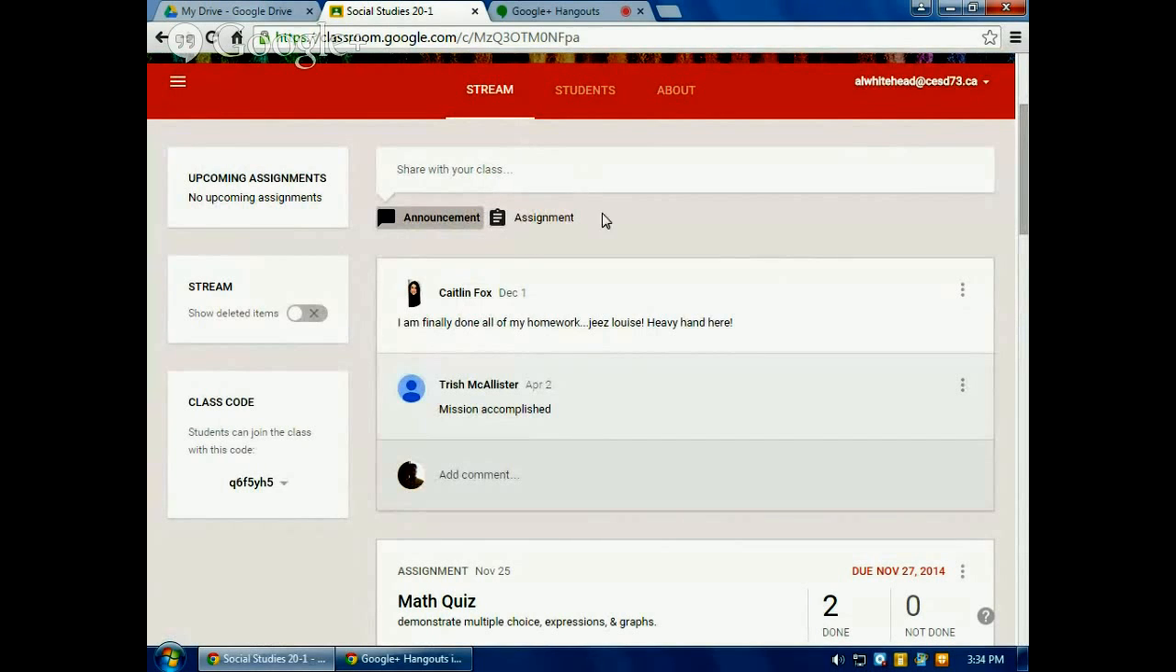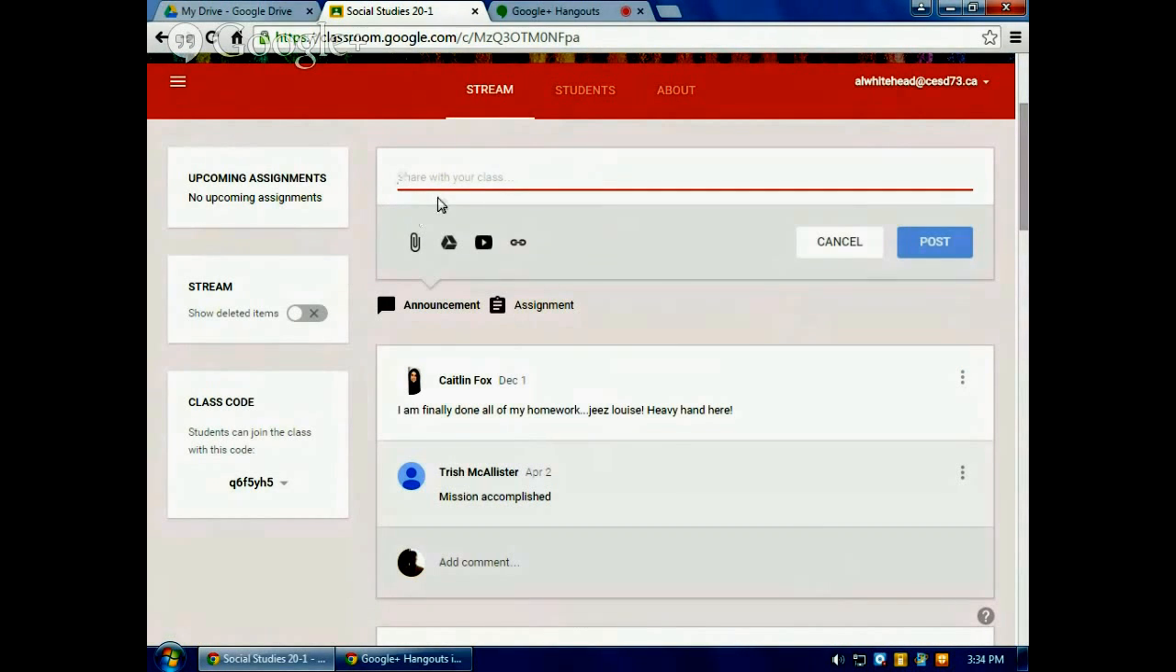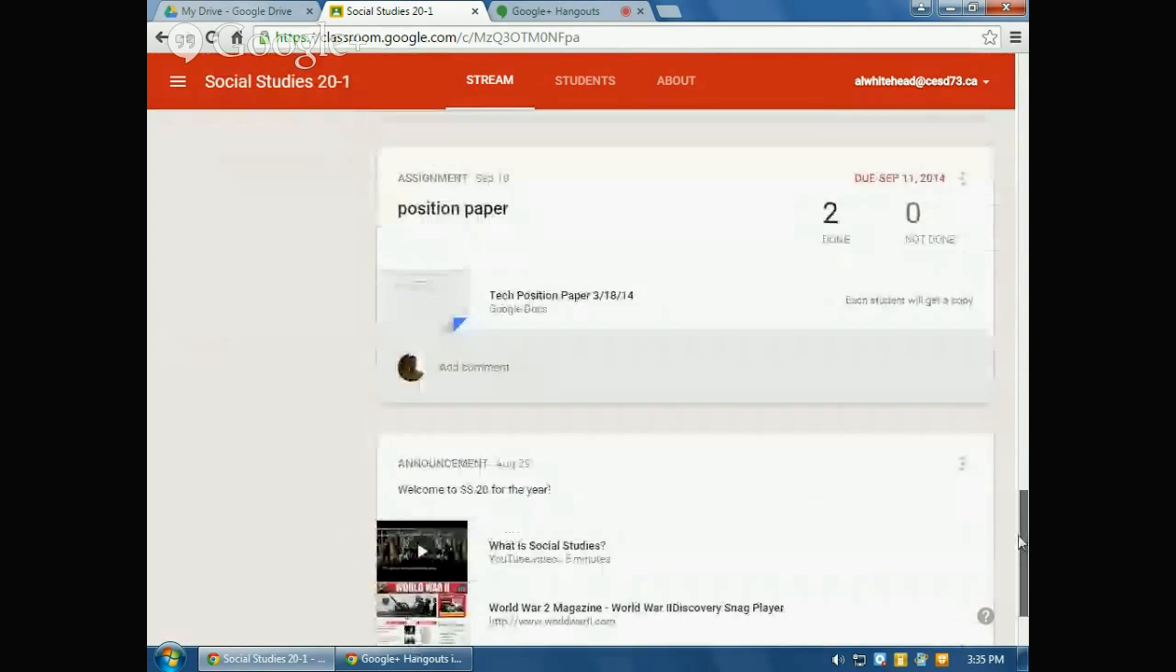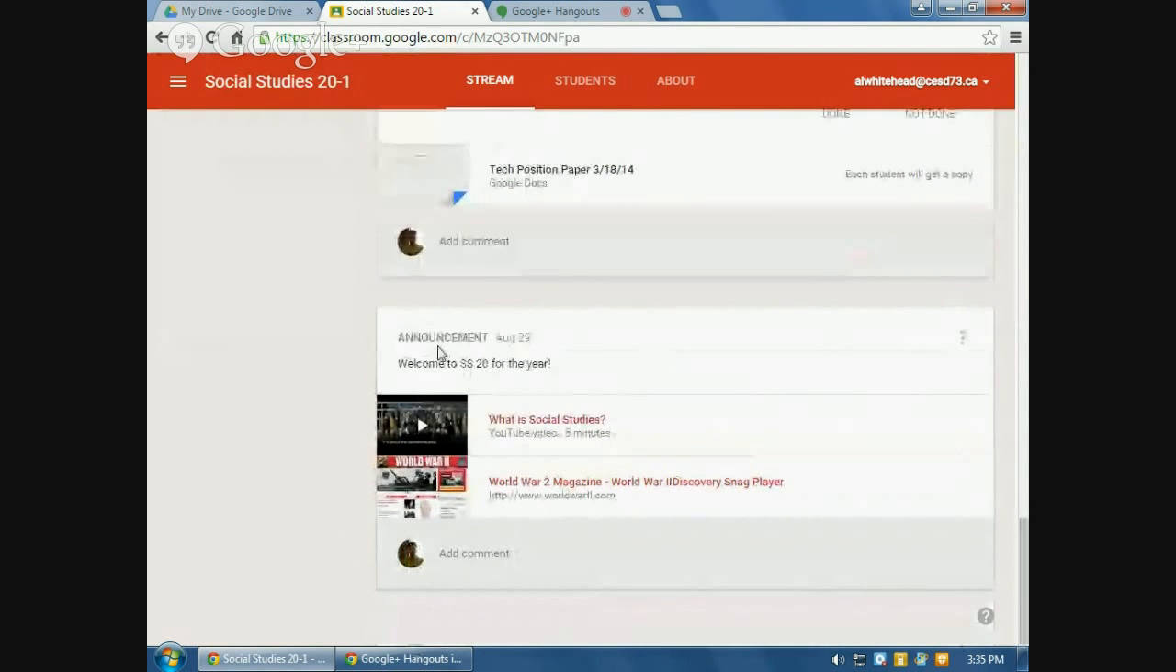There's two things you can add to your stream, an announcement on the top here, or an assignment. An announcement basically just puts some information on the stream, so you can share something, you can post a document, you can put a Drive item, a video from YouTube, or a link, and then click Post. You can put a whole bunch of information if you like, or you can just have it be very concise. Here's an announcement at the bottom of my class.